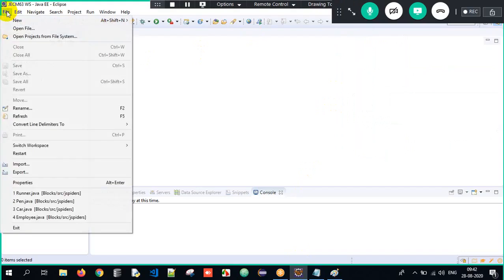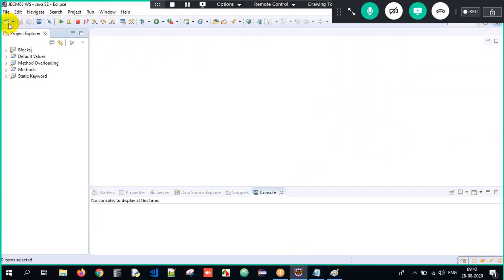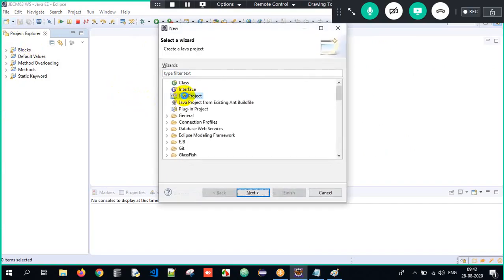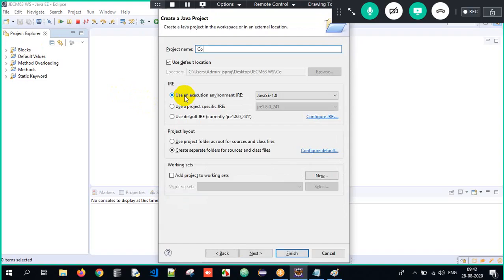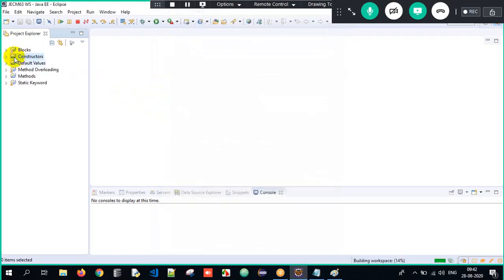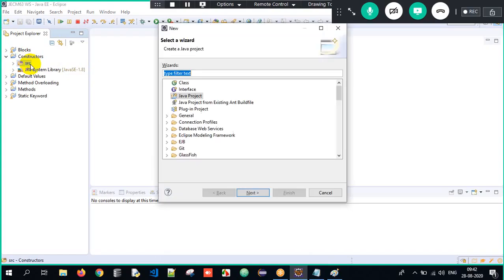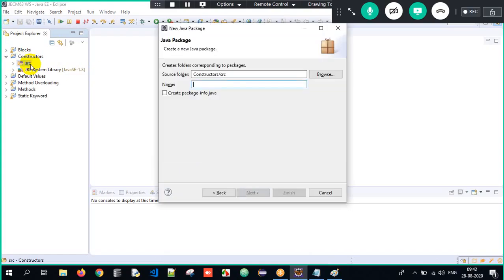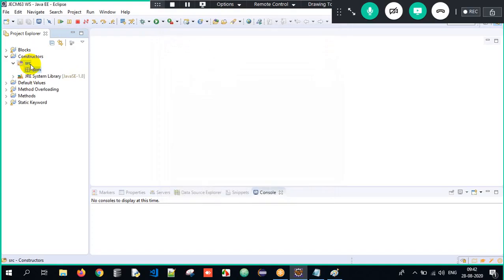You can just click on this icon, New, and create a Java project, and the Java project name is Constructors. So a beautiful project got created, called Constructors. Under Constructors, we have something called src. Under src, let me create a package. Control N. I will create a package, and the package name is com. So the project got created and the package got created.